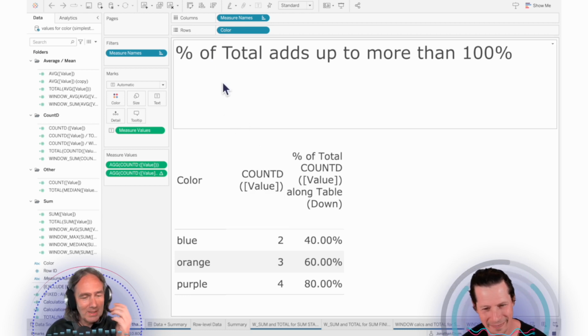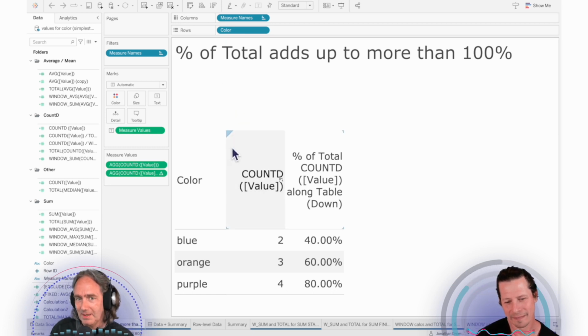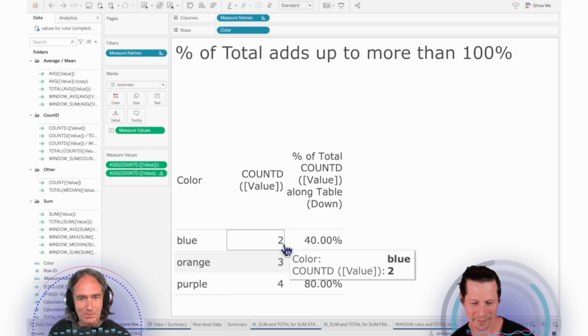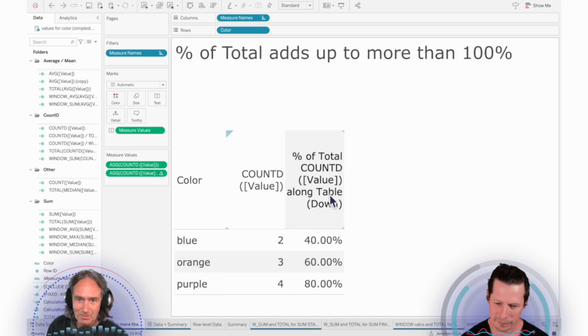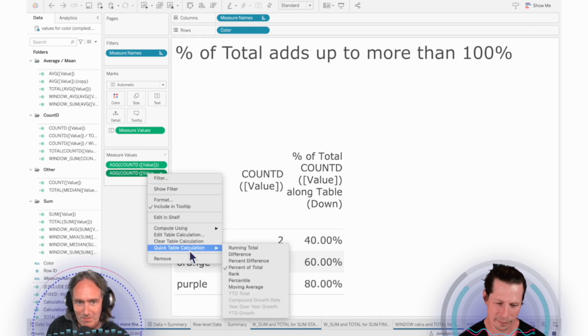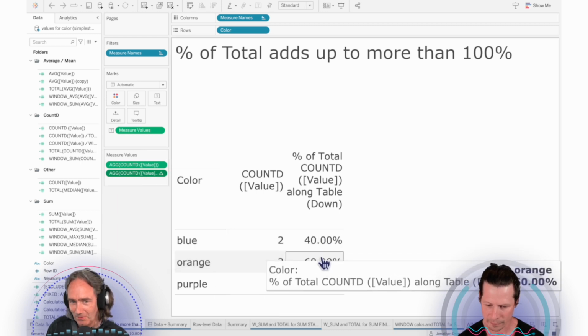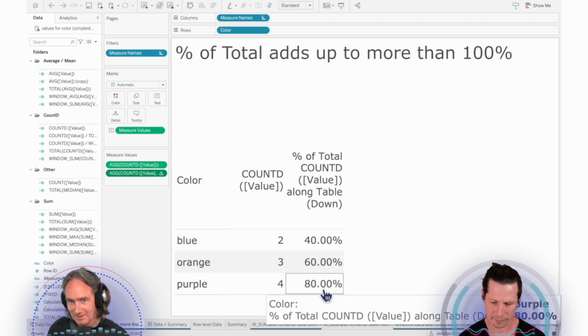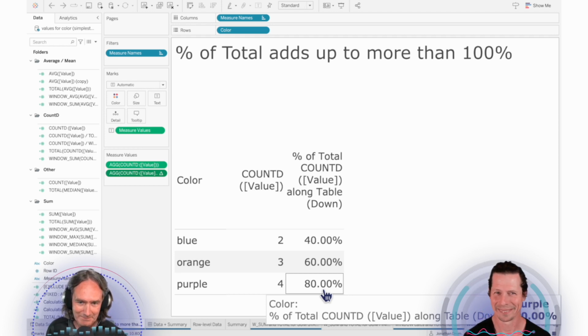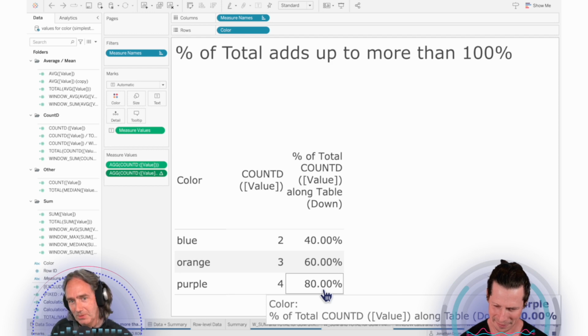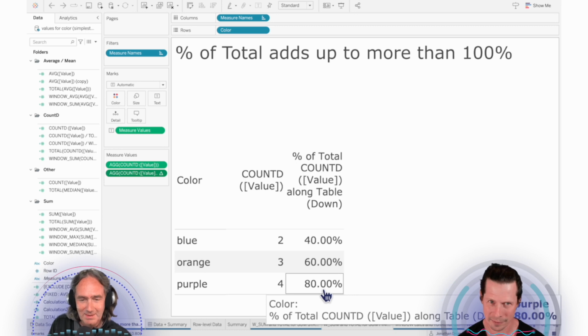Sorry, this window got so big, but here I have some data and I have my count distinct values: 2, 3, and 4 for these 3 colors. And then when I do a percent of total quick table calculation, with just a couple of clicks, it's 40, 60, and 80%, which adds up to 180%, not 100. So what we're going to do is dive through total versus window functions and get to a point that we can explain why this is happening and how to fix it.